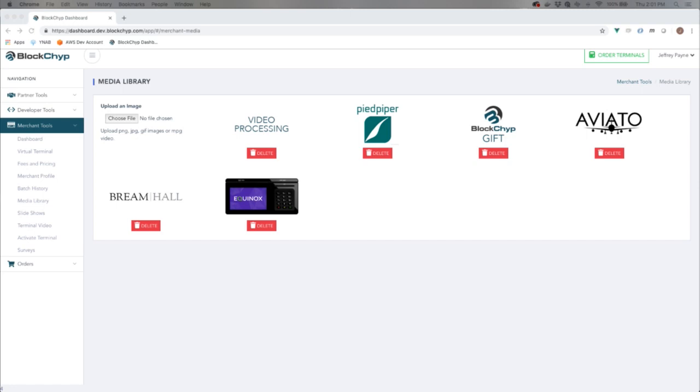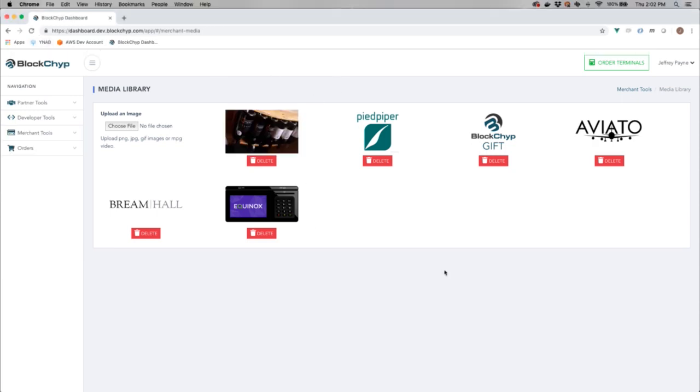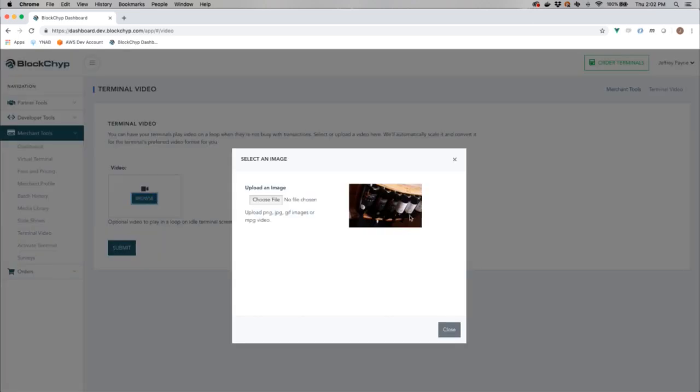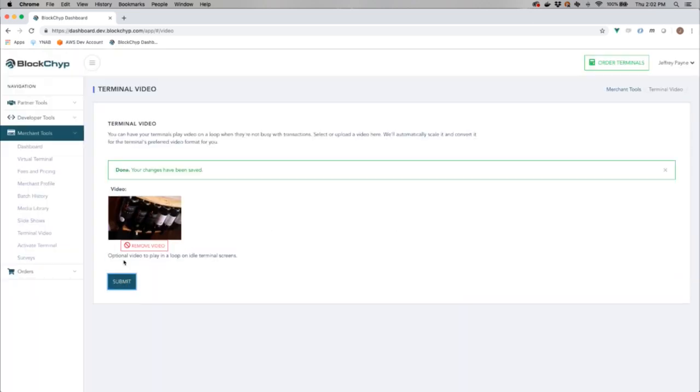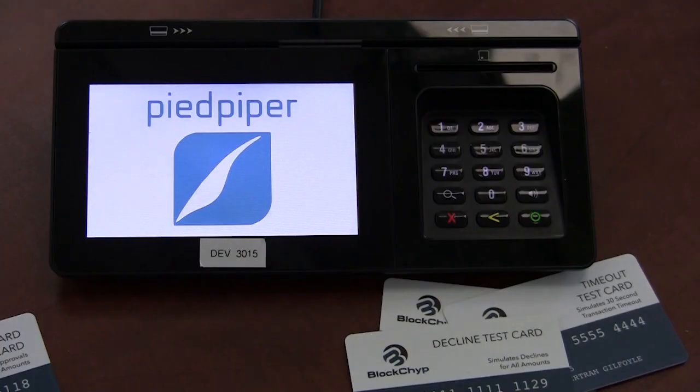And so what's happening right now behind the scenes is that we're actually transcoding the video to the exact size and dimensions that are optimized for the payment terminal. So that'll take a little time. See, there it is. So now you can see the video has been transcoded. So now if I go over to my terminal video screen, I click Browse, I select that video, and I click Submit. And now let's watch the terminal.